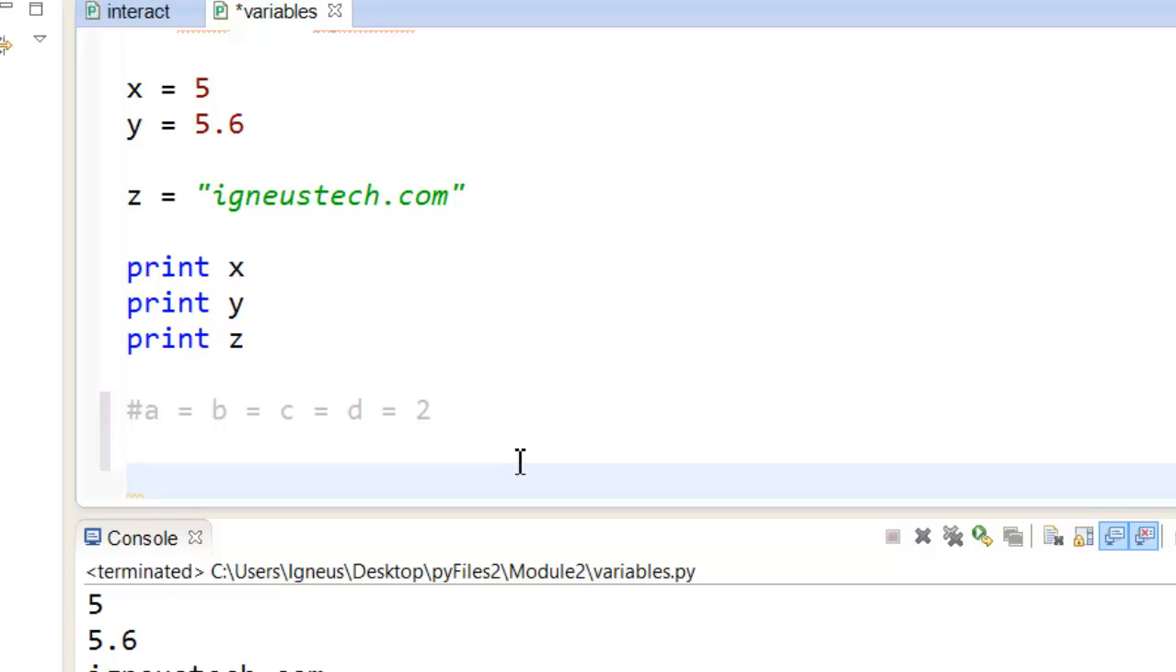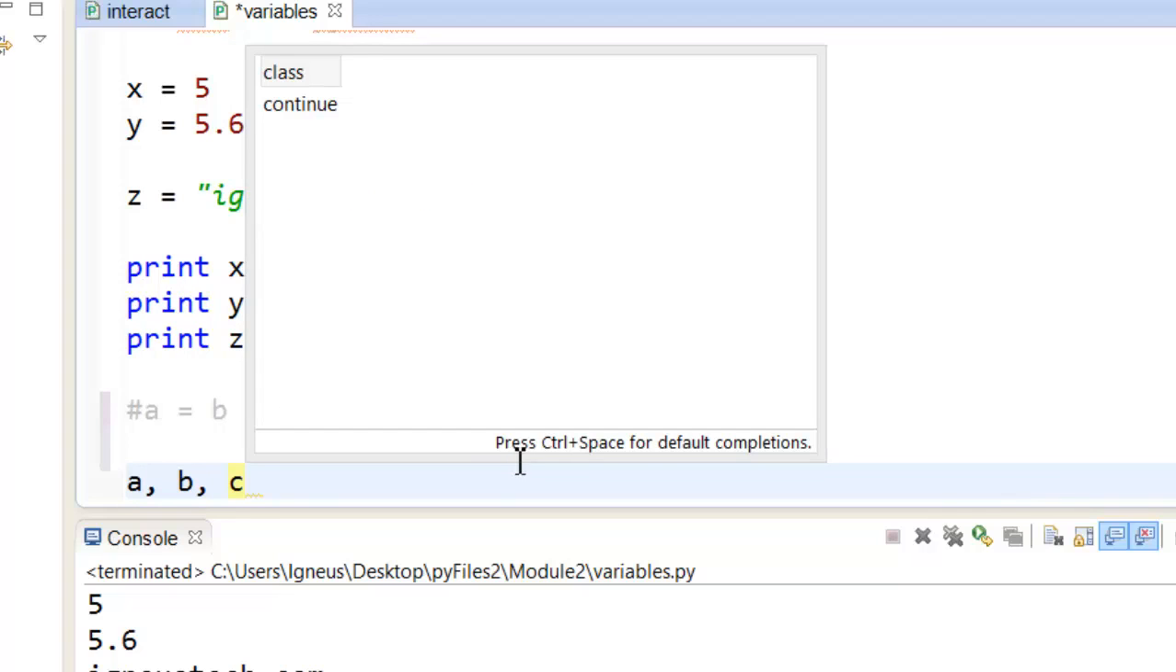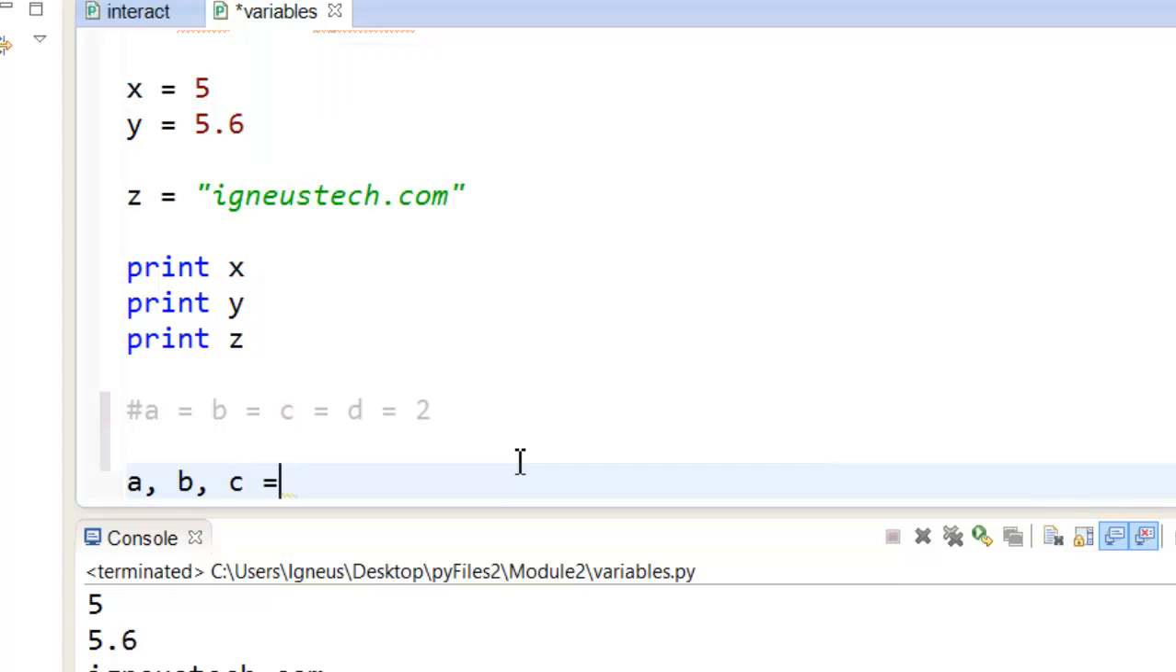Apart from that, what you can do here is write a comma b comma c, and you can assign multiple values all at a time. I'm going to say 1, 1.1, and the third one is going to have a value of Ignis. If I save it, you can see these are all valid.